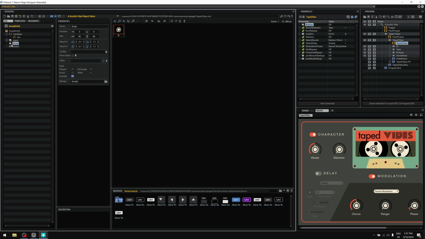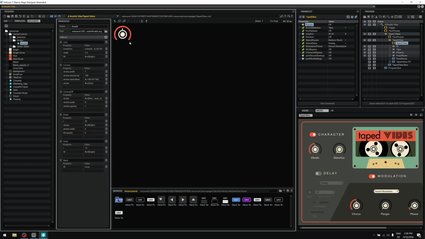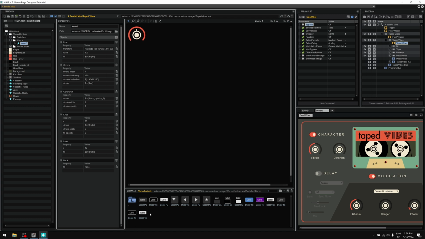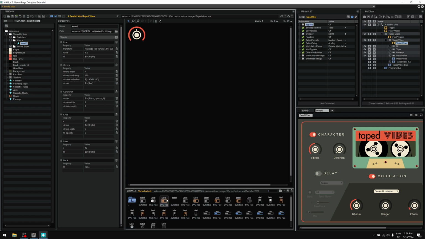And in the middle of this template, there is the knob itself, and it's referring to knob 5 bitmap, which is an SVG as well. So if I go to my resources, and in this case, it's in vector controls and knobs, there is the knob 5, and this is the SVG knob that I'm referring to in this template. This SVG knob actually comes out of this vector control library that comes with every HALion installation. So if you want to start your macro page on your own, you'll have these knobs as well, and you can use them, of course.